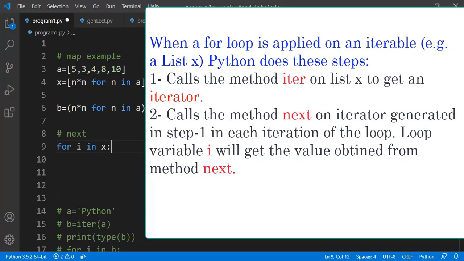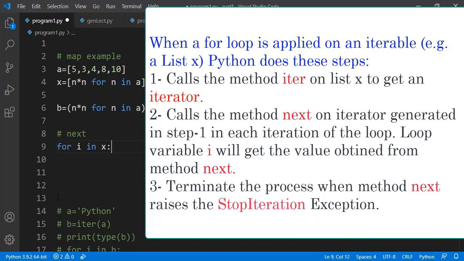So the important thing is that the next function is not applied on the iterable, but it is applied on the iterator, which is produced by applying the iter function on the iterable. And Python will terminate the loop when the next method raises the StopIteration exception, meaning the iterator is exhausted. And that is why we can use the iterable as many times as we want, because each time we use the iterable in a for loop, a new iterator is created.